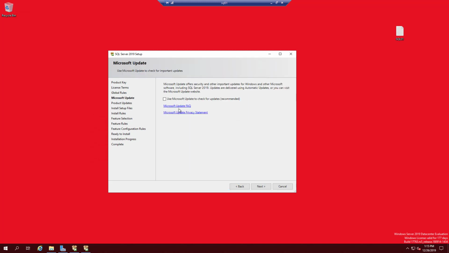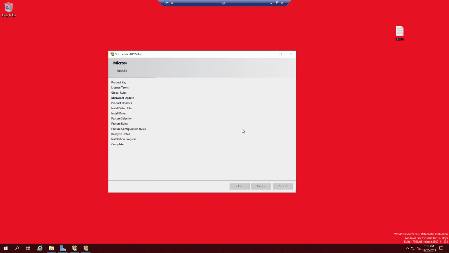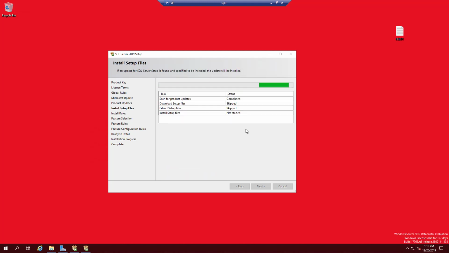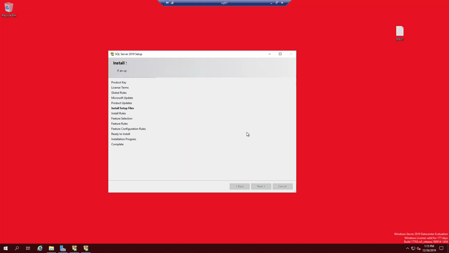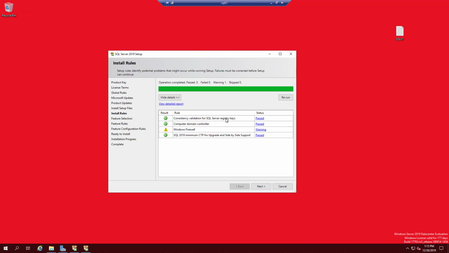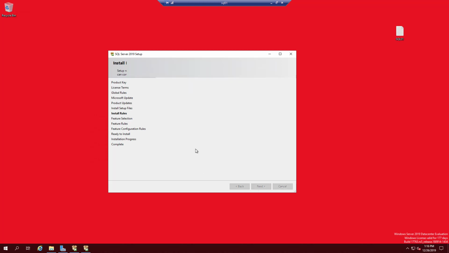It runs a prerequisite check and asks you if you want to update. In a production environment, I usually like to check this mark so that everything is updated. But for this lab purpose, I'm going to just uncheck it. Next. So it ran all of the prerequisites. Don't worry about this firewall warning. I will run this script in a little bit. So we would have that. Click next.